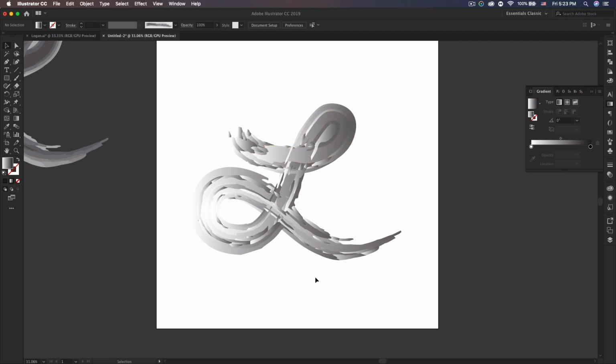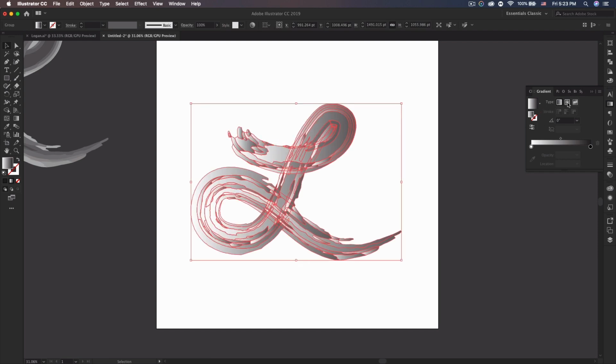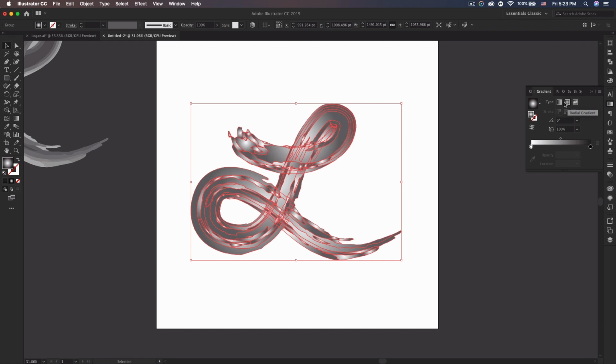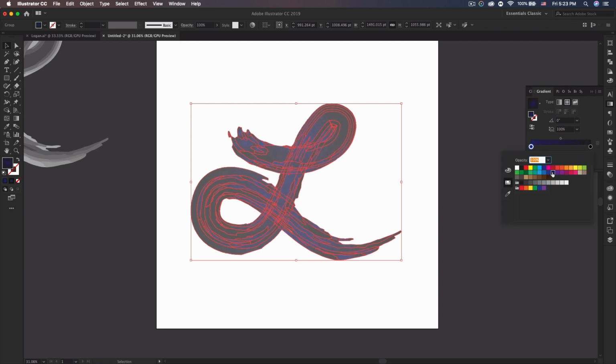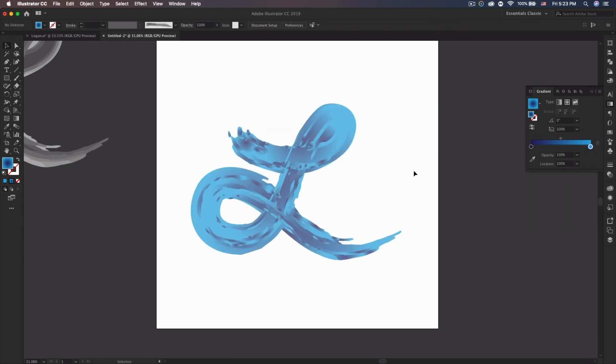You can see it's looking pretty neat. Let's select that and select radial gradient. You can also play with the angle here, but I'm just going to leave mine at 0. And you can pick your color. So I'm going to do a dark bluish purple and a lighter blue. Like that.